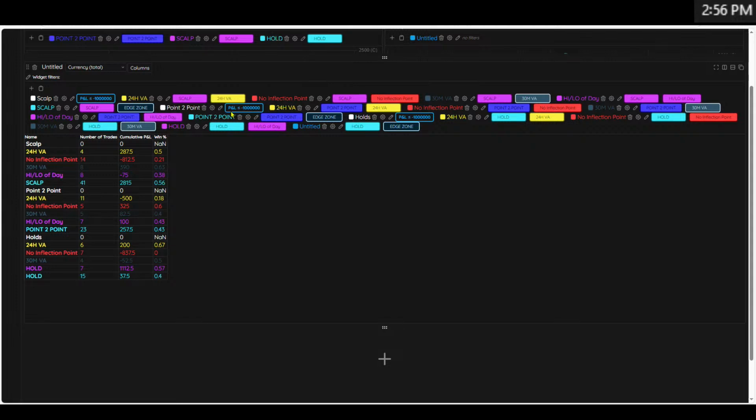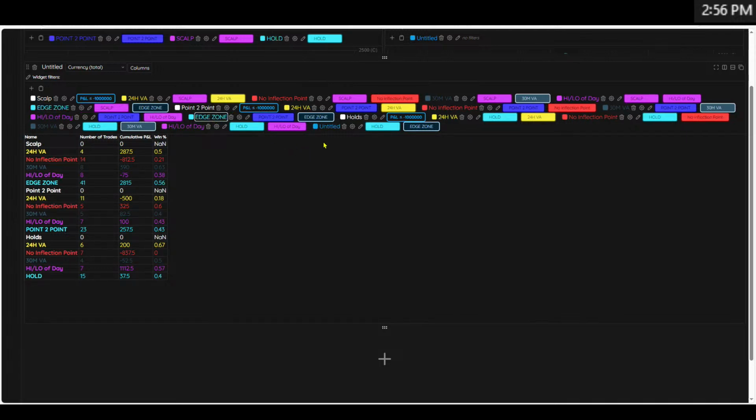High-low. Where's the next one? So now it's saying high-low. And then we have edge zone, which you seem to have a lot of edge with this tag combination, period, plain and simple. I did change them to a more blue color because it is too hard to see. Yeah, that's fine.